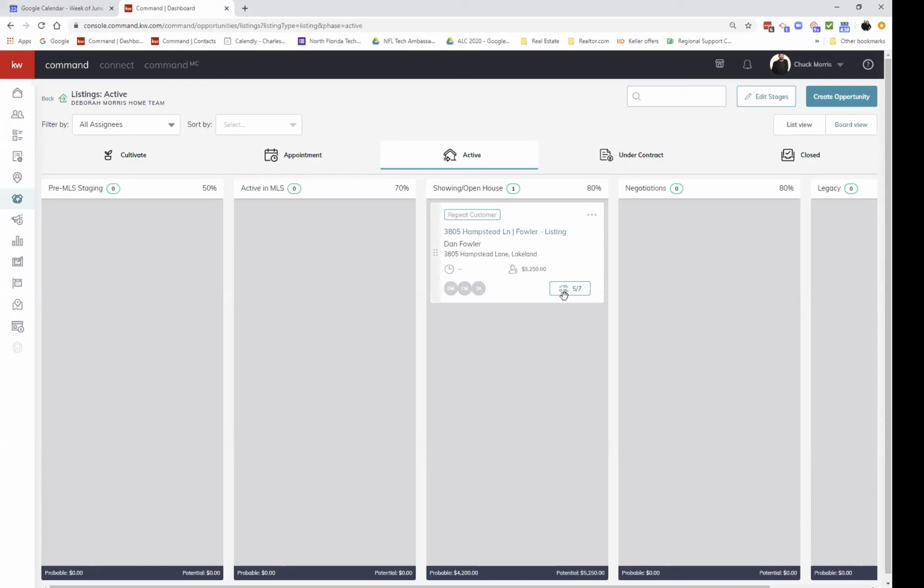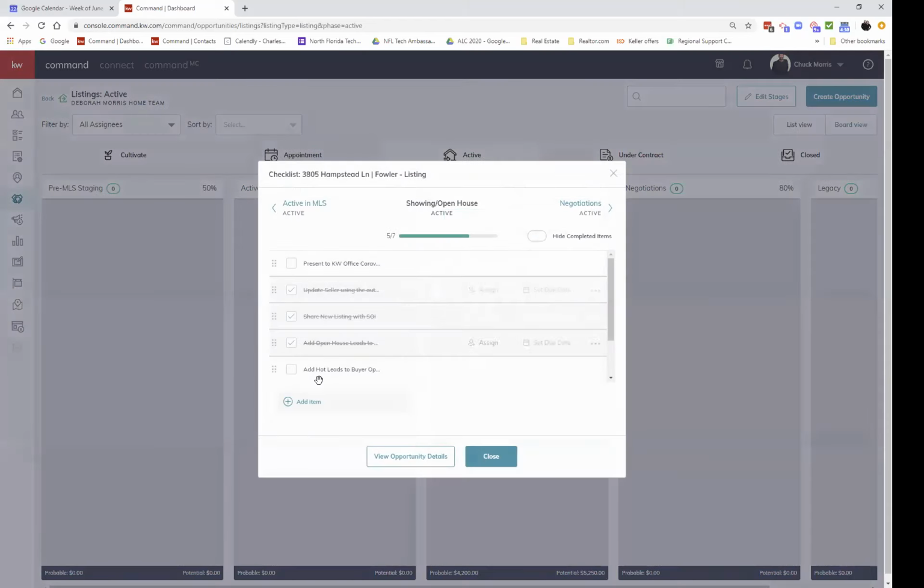By the same token, if I go in and try to add something to this particular one, if I add an item here, the only opportunity that particular item will show up in will be this particular opportunity.